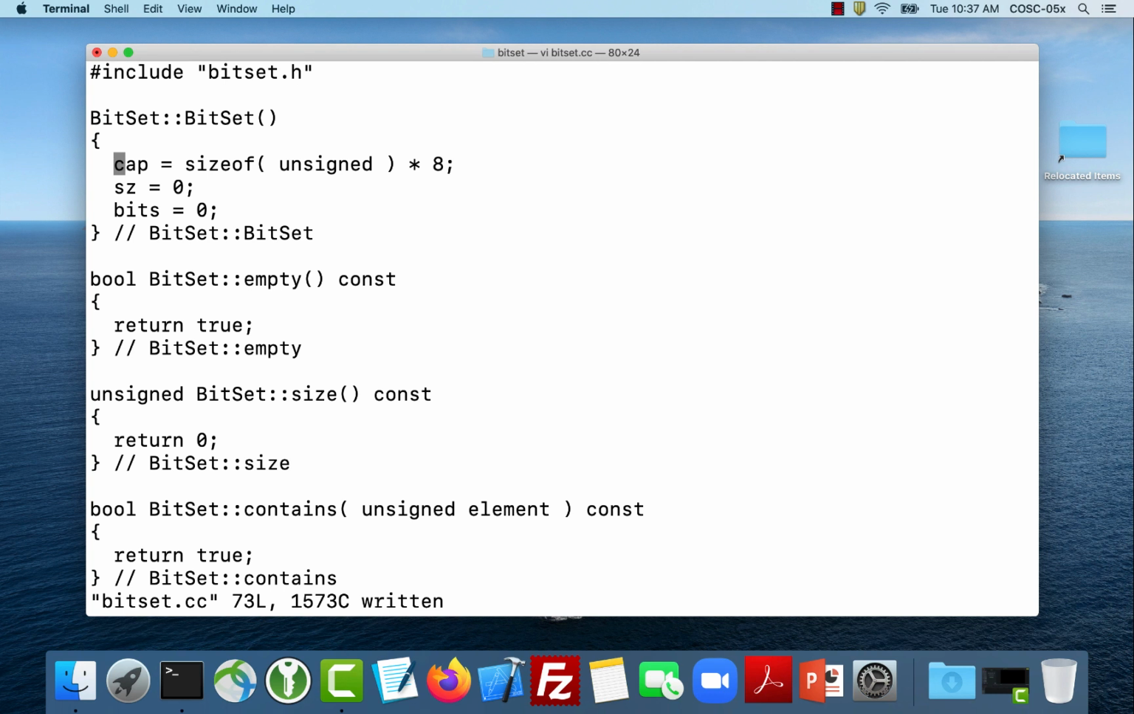Now I'm using an unsigned. We could use an unsigned long. We could use long, and reach higher capacities. But for this demonstration, we're just going to use a plain old unsigned. So now this is going to construct an empty bit set for me. All right.